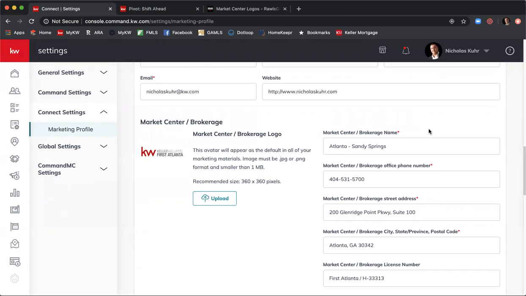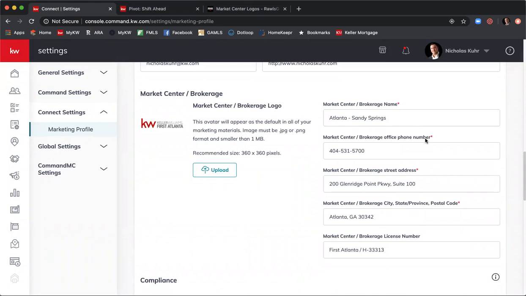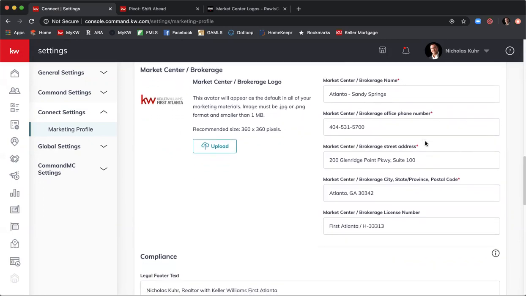And then fill in your brokerage information. Most of this will be automatically filled in based on your affiliation with First Atlanta, but just double check it, make sure everything is correct. Because as you build your website, we want to make sure everything is compliant, that the clients and visitors to our website have all the information that they need, and you don't receive any fines for being out of compliance.